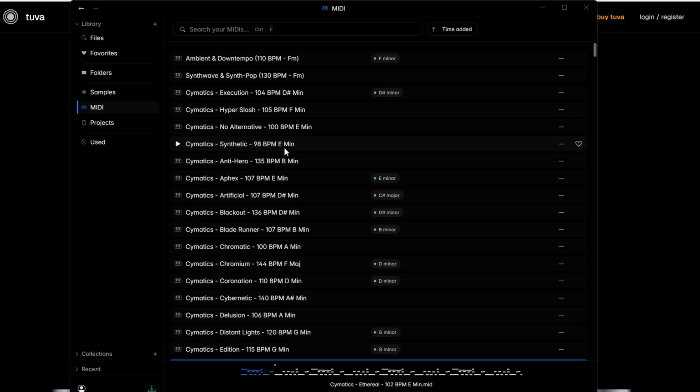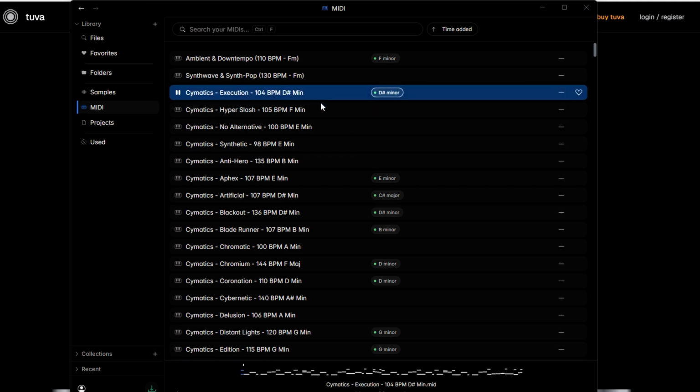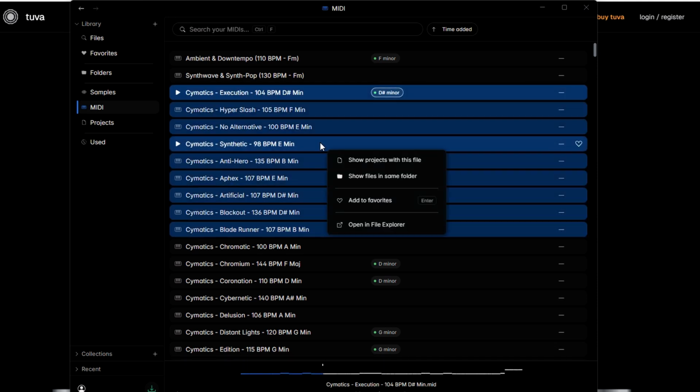Also, if I can add those tags, I could also add tags for genre. I could also add tags for company. Maybe I want to select all these and say all these were for Cymatics because maybe I'm preparing a participation for a contest and this company constrains that you only use sounds from them.